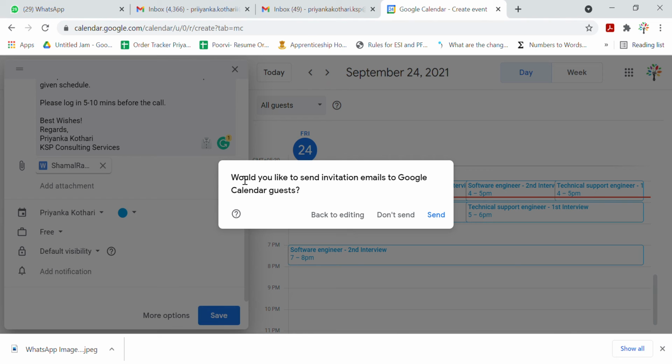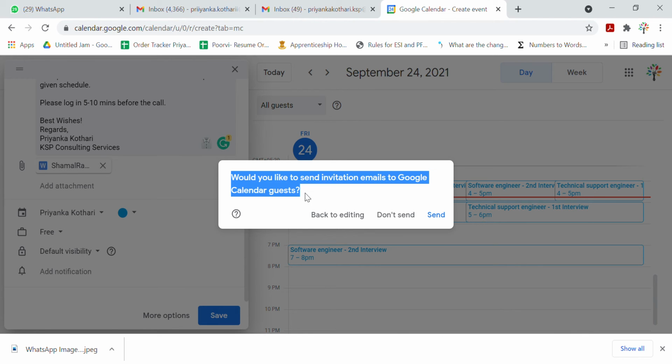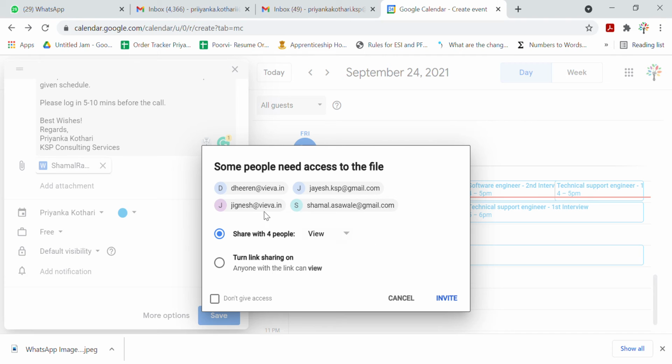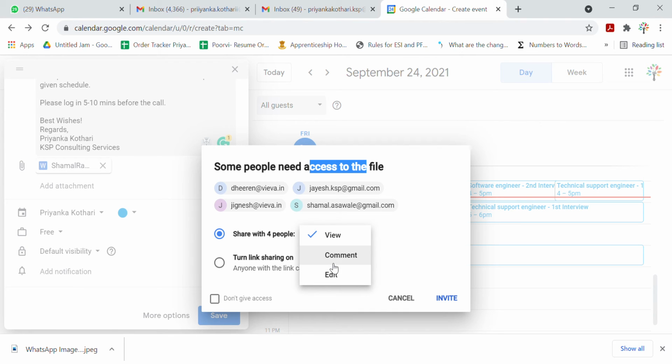Save. When you click on save, it asks you whether you want to send this invitation. You send. Now it will ask you one more option. There are some people who may not have access, so you want to give them access to view or edit. There are 4 people. You can click on edit. You can click on view. I usually do edit so that they can download it. View will give them the option only to view the CV.